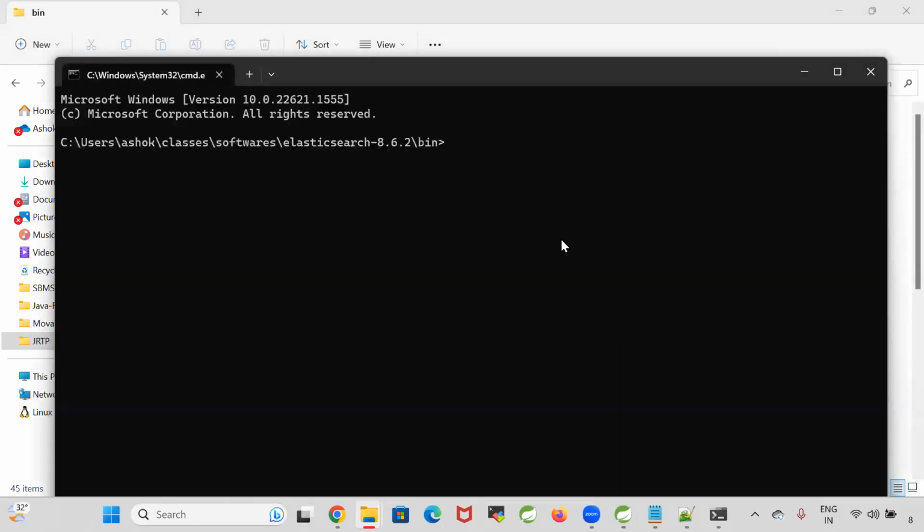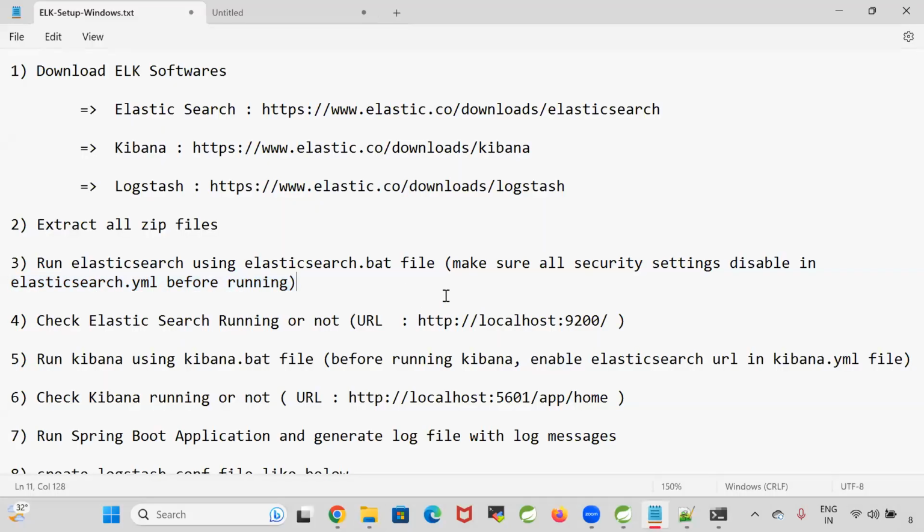Let us start Elasticsearch. To start this, we have a bat file. The Elasticsearch bat file will be available. By using that Elasticsearch bat file, we can run this. Yes, I'm running this Elasticsearch server. Once the Elasticsearch server is started, we can access it by using this URL. As we are running Elasticsearch on the local machine, we can access it with localhost. By default, it will use the port number 9200.